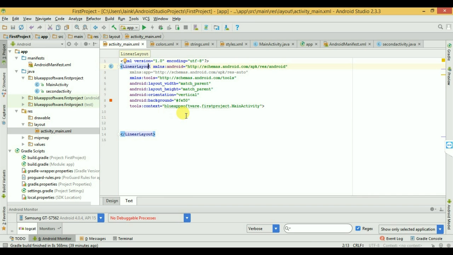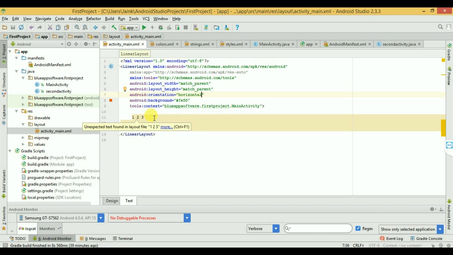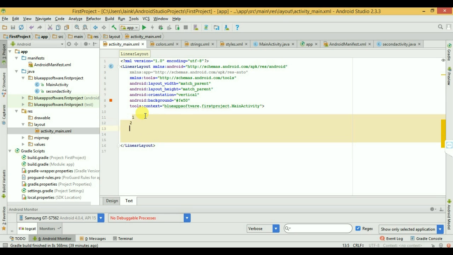Linear layout arranges the items in a horizontal manner or in a vertical manner. Suppose we have three items, 1 2 3. If I set the orientation as horizontal, then the items will be arranged like that, 1 2 3. Or if I set it as vertical, the items will be arranged like 1 2 3.